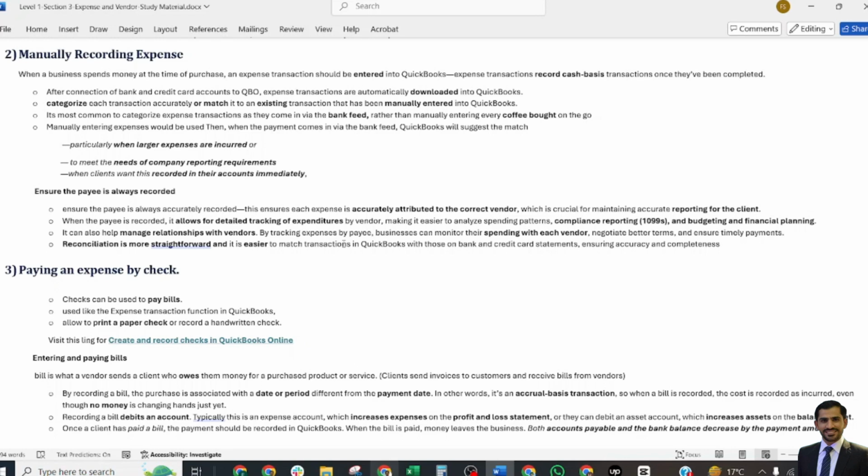compliance with 1099, budgeting, and financial planning. This helps in managing relationships with vendors, and also monitoring spending for each vendor, negotiating better terms, and ensuring timely payments. Reconciliation is more straightforward, and it is easier to manage the transactions in QuickBooks. So these 4 points are very important from an exam point of view.